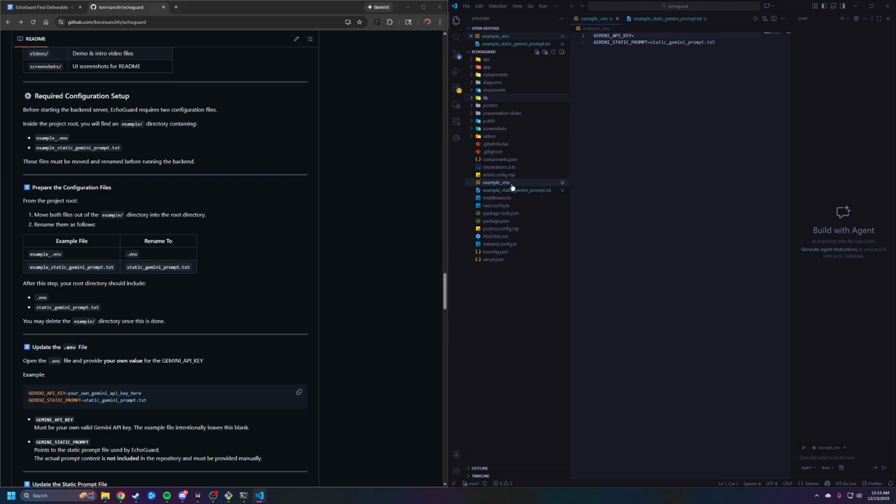Now, the next thing that we need to do is rename these files to their proper names and not have example in front of them. So this file will just be .env, and then this next file will just be static_Gemini_prompt.txt. And starting off with the .env file, obviously we have 2 environment variables, Gemini API key and then Gemini static prompt. For Gemini API key, you would need to get your own key here. Obviously, we aren't going to provide you with that.